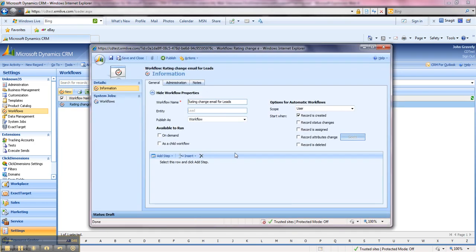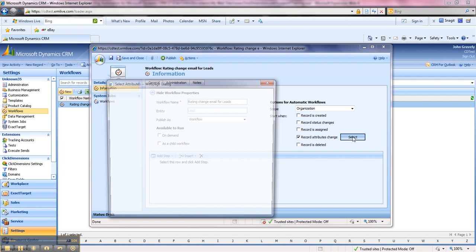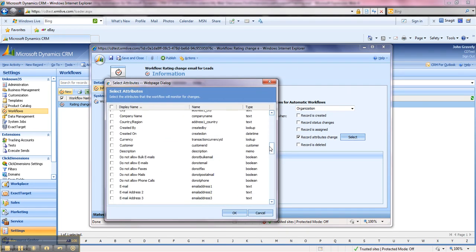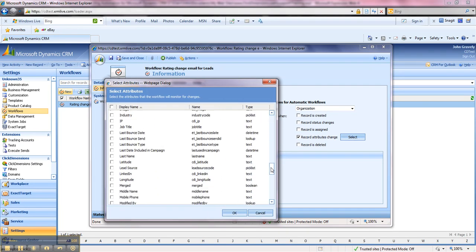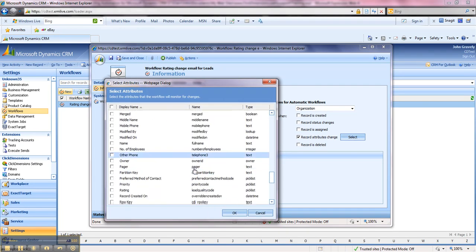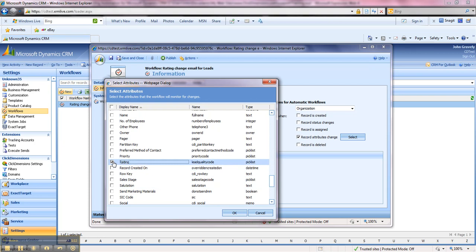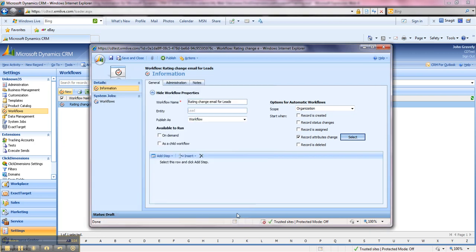Now, I'm going to run this under the context of the organization, and then I am going to specify that this workflow should run when one of the lead attributes changes. So one of the fields on the lead changes. In this case, I said I would do it based on the rating field, so I'm going to go down and find the rating field of the lead. So every time that rating field changes, this workflow will run.